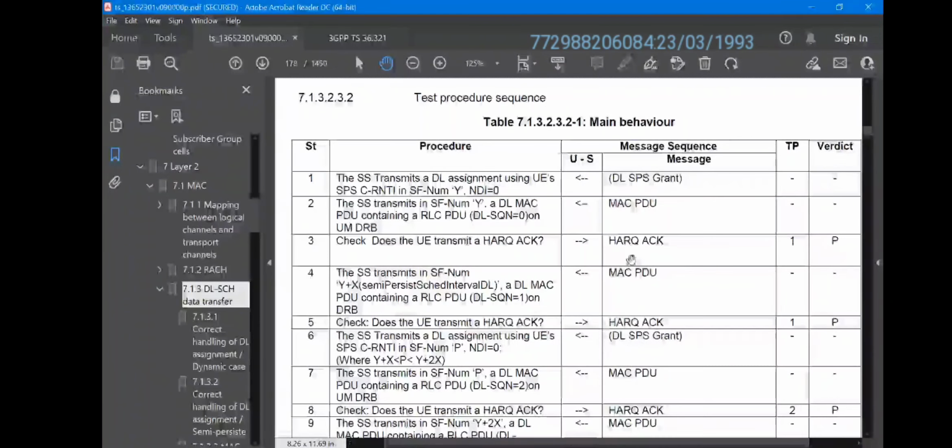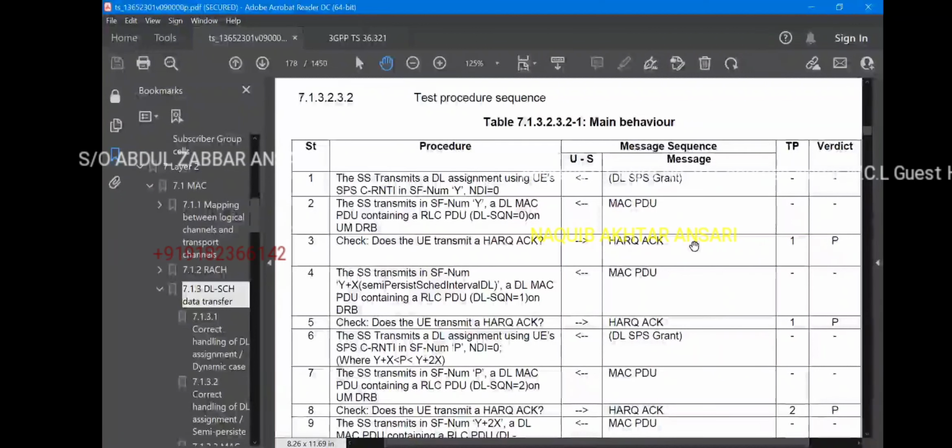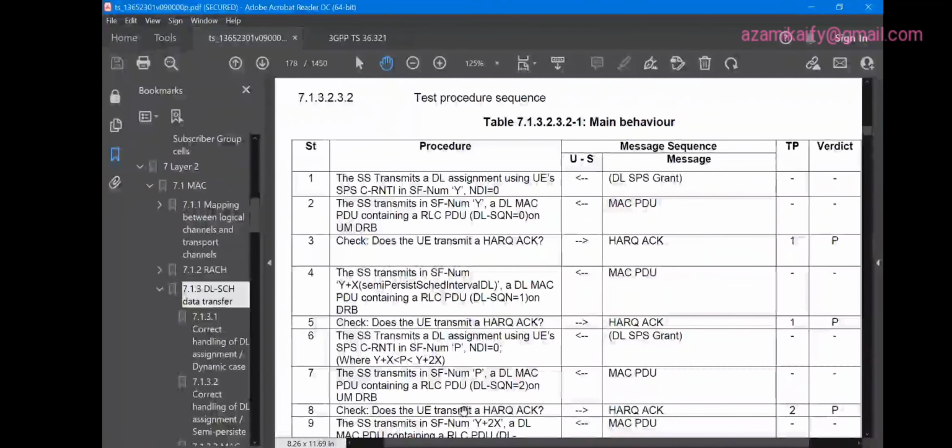Of course, the system simulator validates whether the HARQ acknowledgement is received on the physical channel, the PUCCH channel, or not. If received, we announce the test verdict as passed and we continue to the next steps. Otherwise, here itself the test case can be failed.